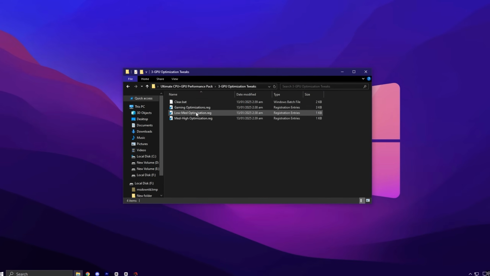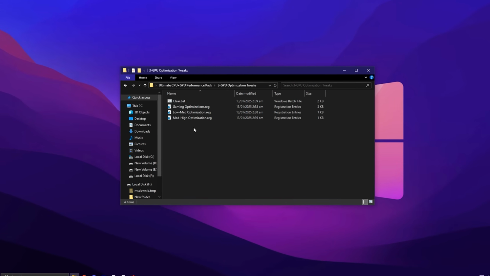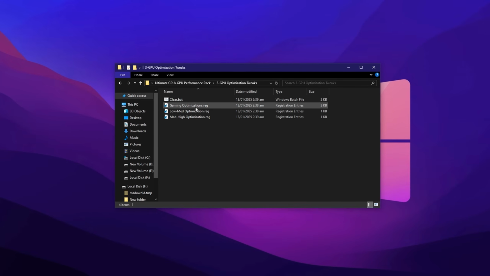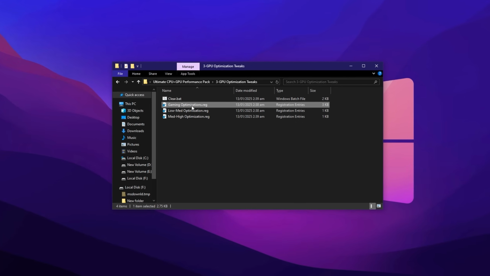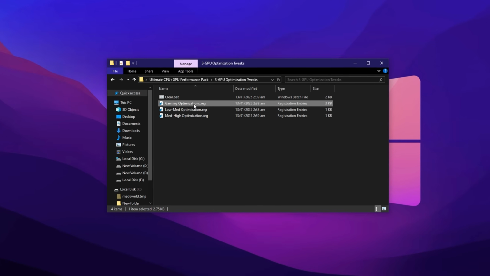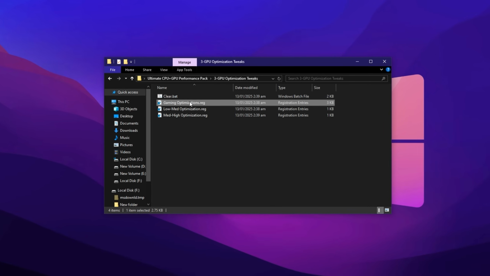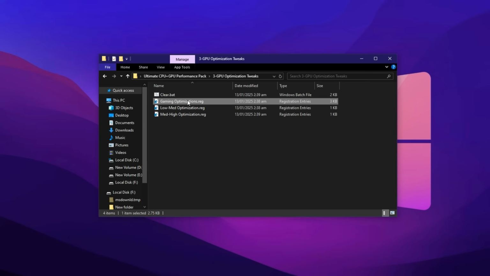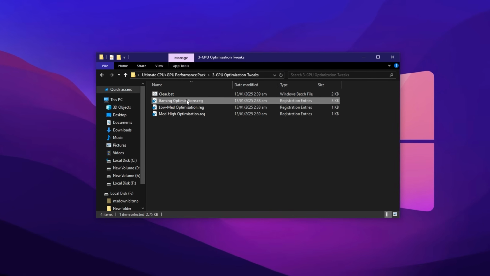Now, open the GPU registry tweaks folder from the downloaded optimization pack. Inside, you'll find a file named Gaming Performance Registry. Double-click it to launch the prompt, then select Yes when asked for confirmation, and hit OK to apply the changes. This is the base tweak that enhances the default behavior of your GPU across the entire system.